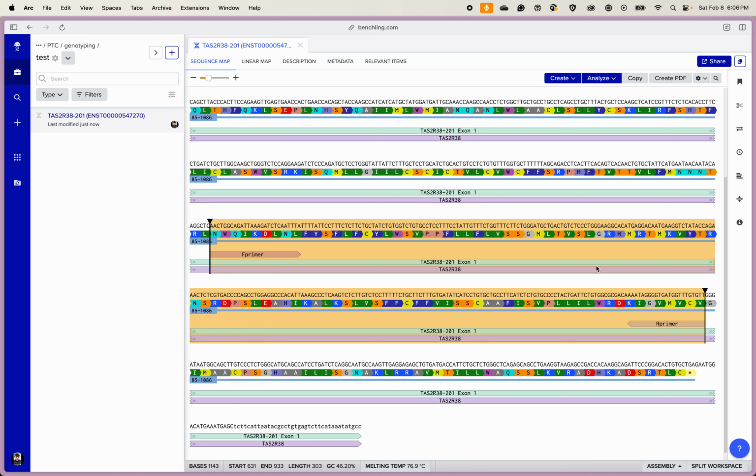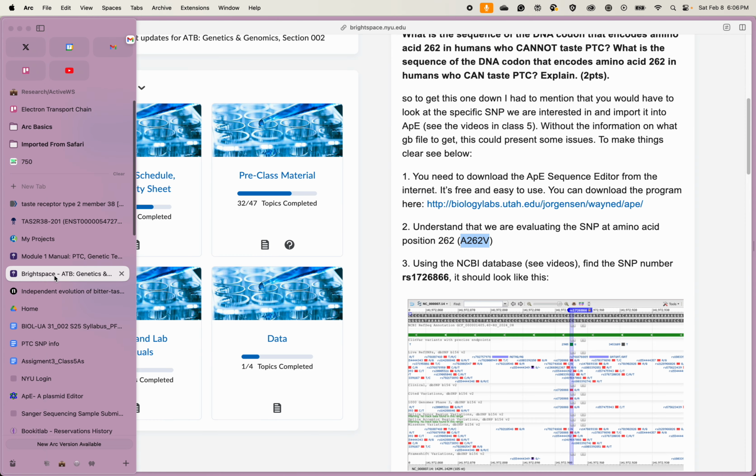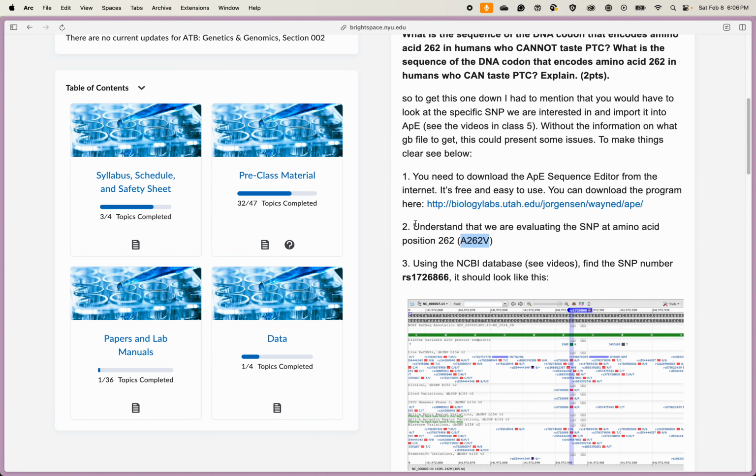Now, where is this thing going to cut? Well, we also know from our pre-lab homeworks, our lab manual, and the announcement that was recently posted, the mutation we're looking for, actually, let's look at that Brightspace, right? It's this one right here. Understand we're evaluating the SNP at amino acid position 262, right? That goes from alanine to valine. All right, so this is what we're interested in.